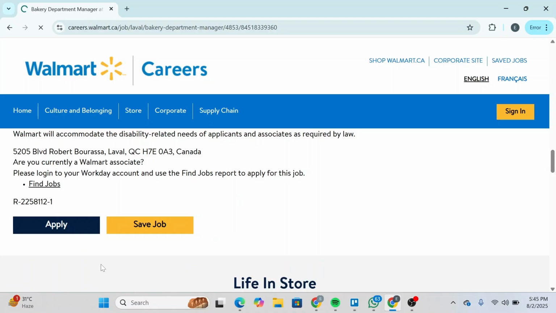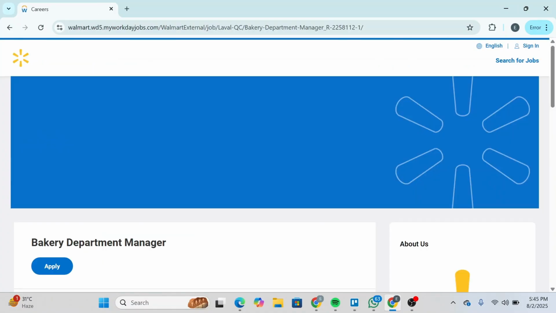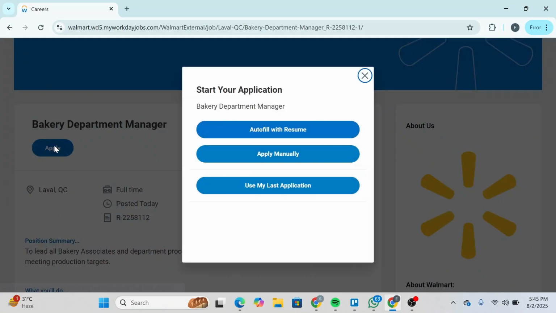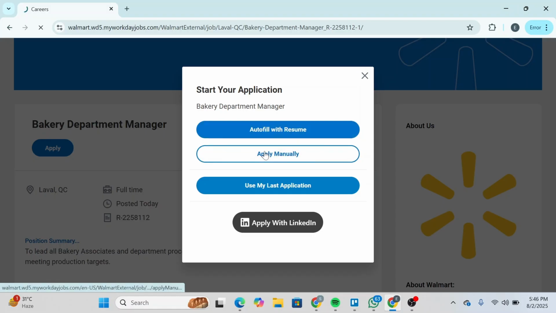So once you click on apply, you'll be taken over to another interface that will look something like this. Over here, you'll be able to see the job is full-time, when it was posted, and the job serial number. And then you're going to click on apply. And here you'll be able to see a couple of options, that is autofill with resume, apply manually, or use my last application that you have applied for any other job. So let us click on apply manually.